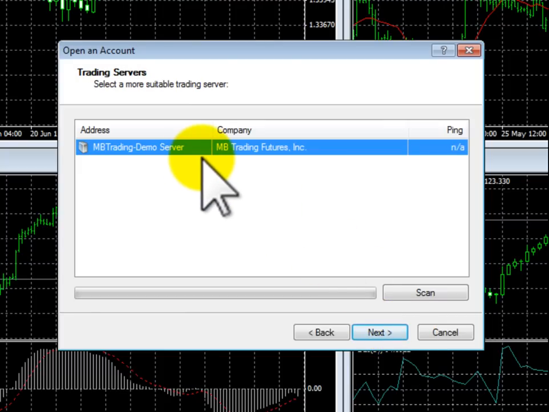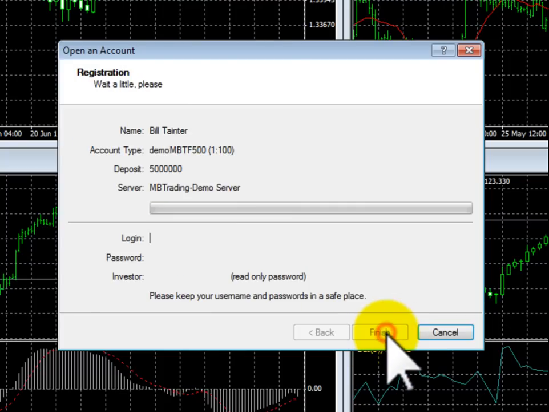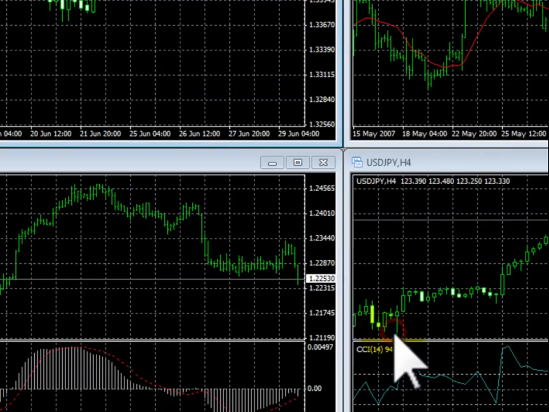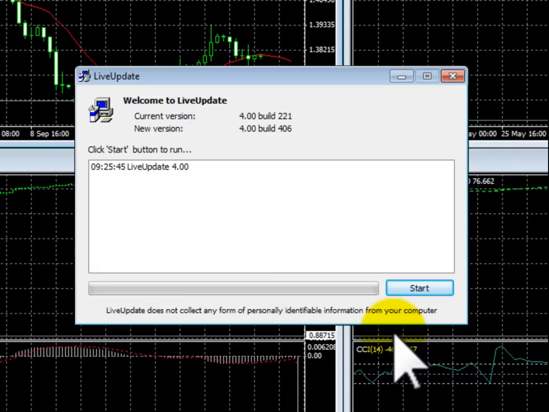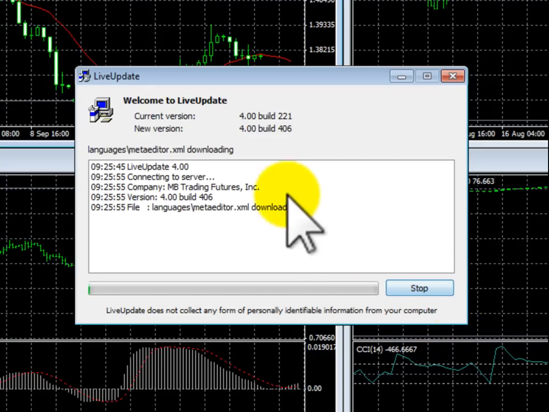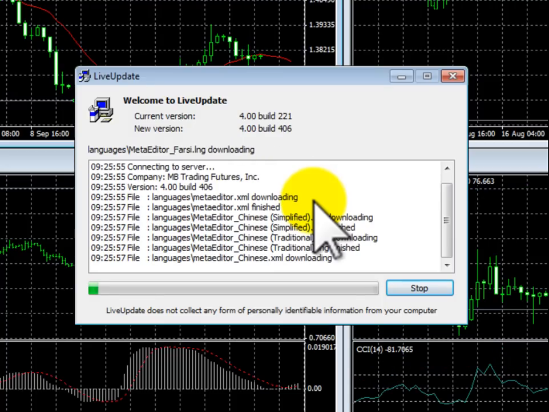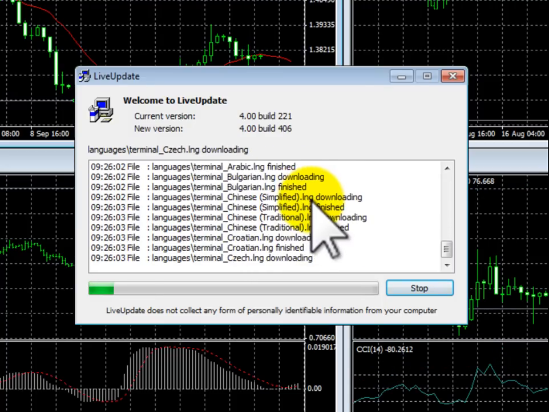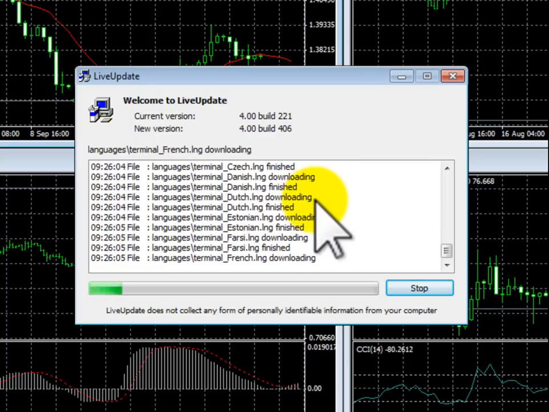It comes through about a server. That's fine, just hit Next. It goes through and creates the account and all the login. Don't really worry about that, and I hit Finish. Then it says live update. There's a newer version, so I click Start. If this comes up, just run Start. It downloads a new copy of MetaTrader and updates everything to be current for you. Sometimes that happens, you may not see this.